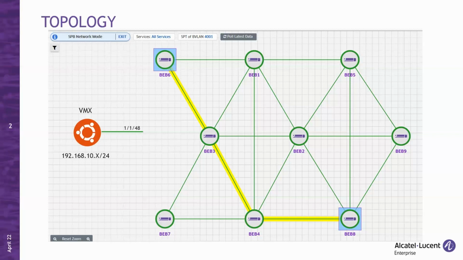The configuration on those 2 nodes, BEB6 and BEB8, we will do it by hand because it is a good way to learn. Then I will finish the configuration on the other 7 nodes using OmniVista because that is a lot quicker. At that point, those nodes also will become BEBs. We will of course verify that the service is correctly configured and that VMs can reach one another.